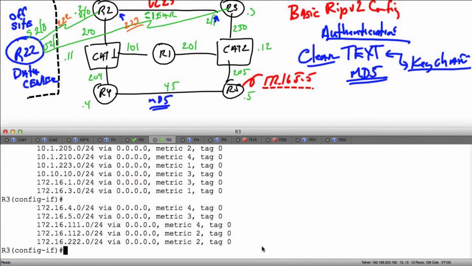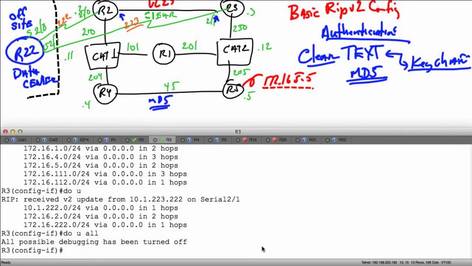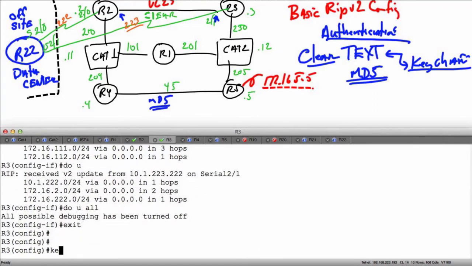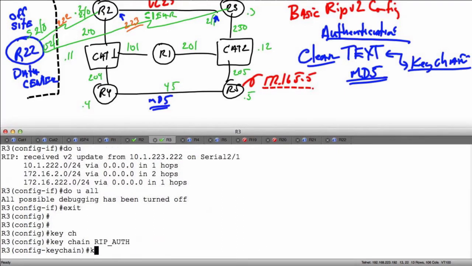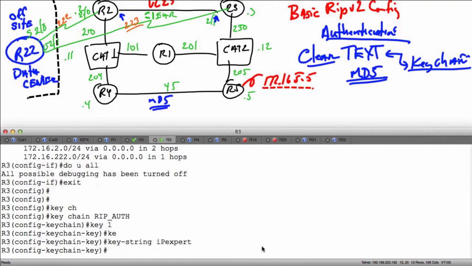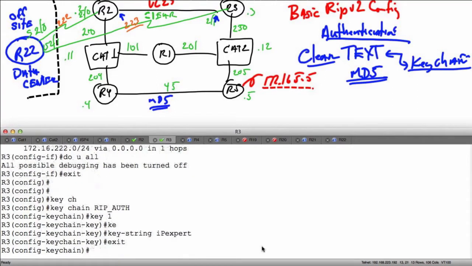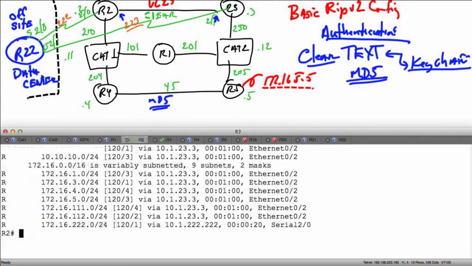Now, let's look at what we got here. Well, first, the thing that we need to realize is the fact that I don't have a key here. So let's create a key. We said key chain RIP_auth, key 1 was going to be key-string IPexpert, with a capital P. Exit. And now what we'll do is go over to R2 and see if we have any of those prefixes in our routing table still.